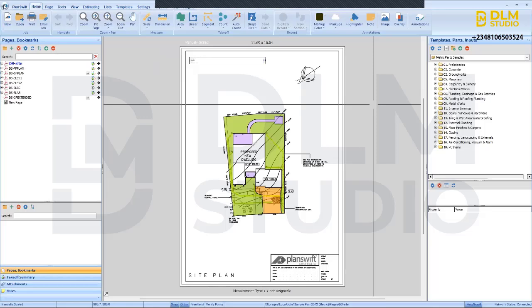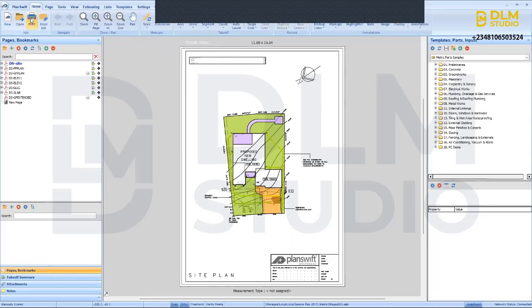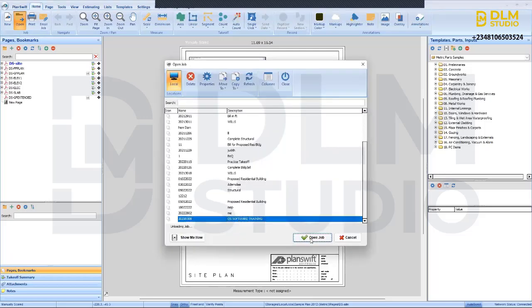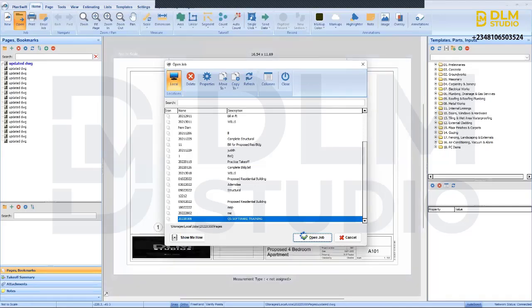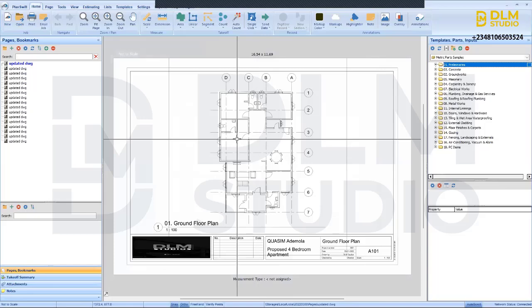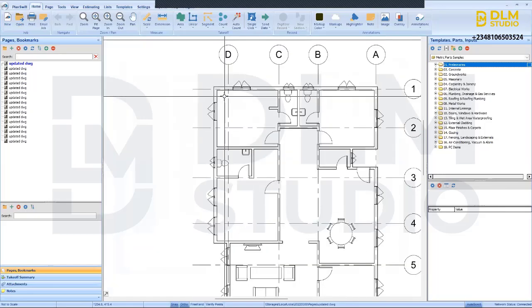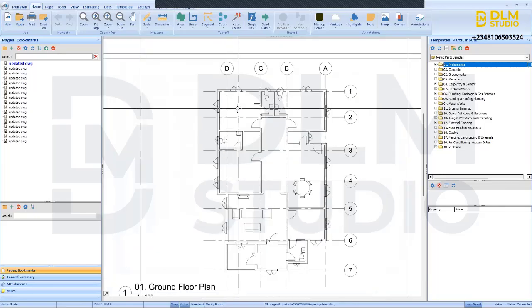Okay, so now this is what I was working on before, but I will open the project we're working on. Just come down to where the file is, then open job. Then it will load the project completely for you. Now this is our project that we're working on.